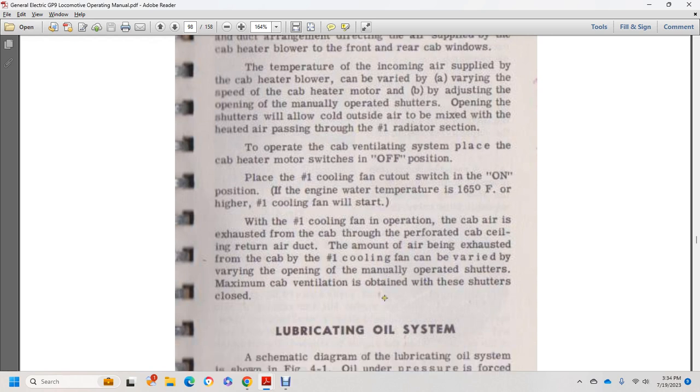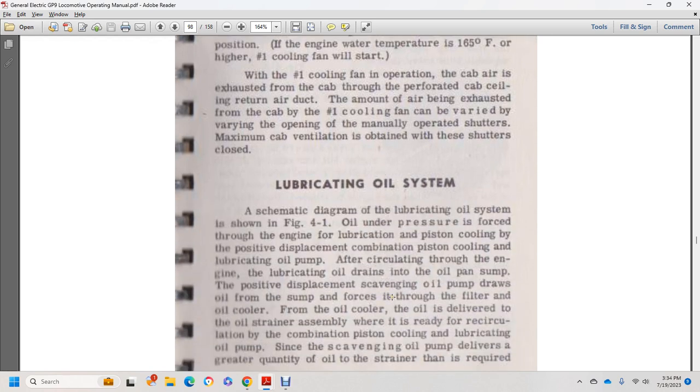Lubricating oil system schematic diagram. The lubricating oil system is shown in figure 4-1. Oil under pressure is circulated through the engine for lubricating and piston cooling by a positive displacement combination piston cooling and lubricating oil pump. After circulation through the engine, the lubricating oil drains back to the oil pan.